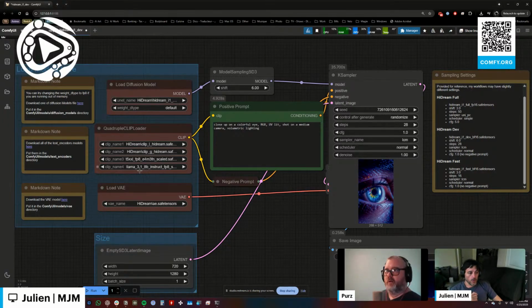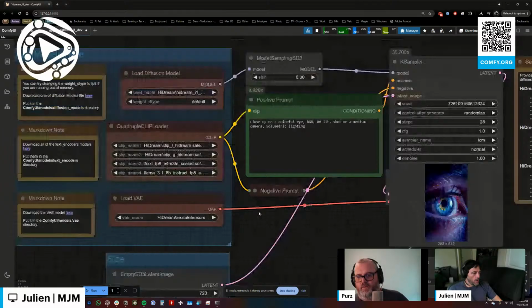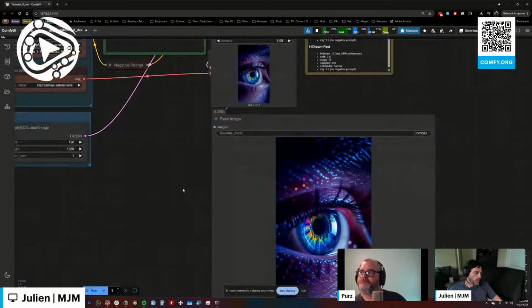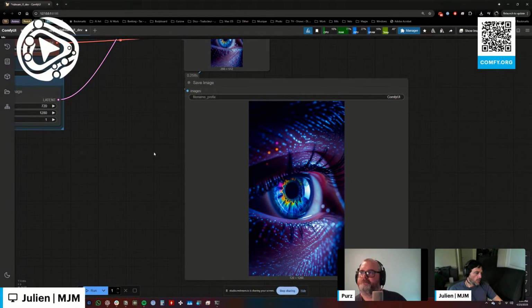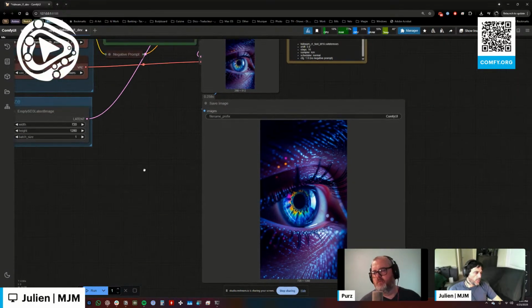Fun fact, actually, Purse. I had a llama for Union, and I didn't pay attention, and I picked it, and I was getting an error, and I was nervous because I was going to be on the stream and it wasn't going to work. It's because I picked the wrong encoder version. Anyways, let's go with a close up on the colorful eye, RGB UV lit, shot on a medium camera, volumetric lighting, and that's what I got. Looks good. I like how this one came out. Maybe a little too crisp, but overall it looks good.